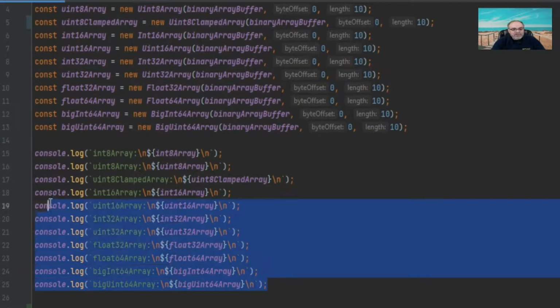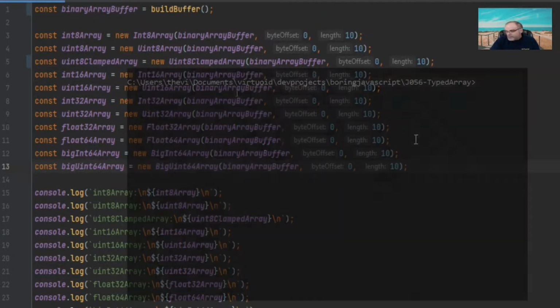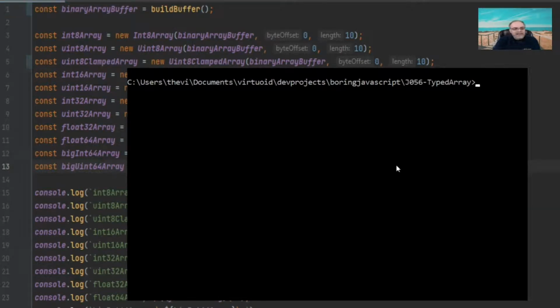And then I'm just going to console log out to show you what the output's going to be, and it's going to be a huge mess. So let's go ahead and take a quick look at that. Let's flip over to Node, and let's type in node typed, let's spell that right, yeah, typed array.